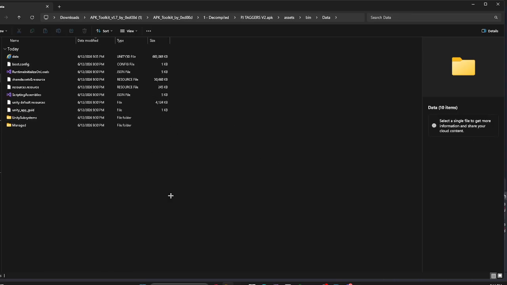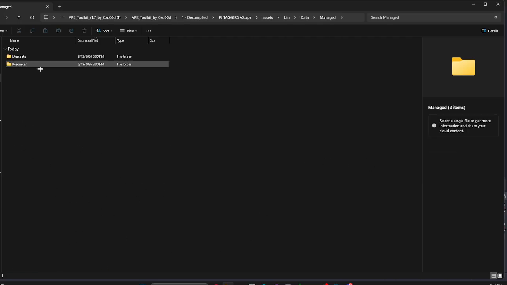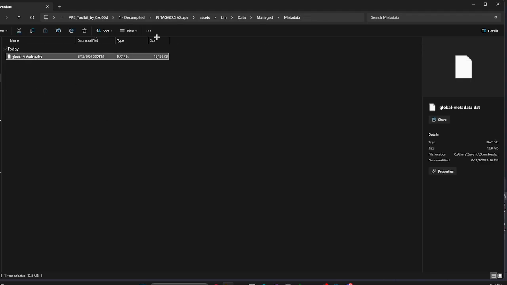I'll make another tutorial soon for a metadata method, but if you already know how to mod and you're trying to get the metadata of a game on your PC, then when you decompile it, click manage, click metadata, and there's the metadata, just in case you want to do something with the metadata.